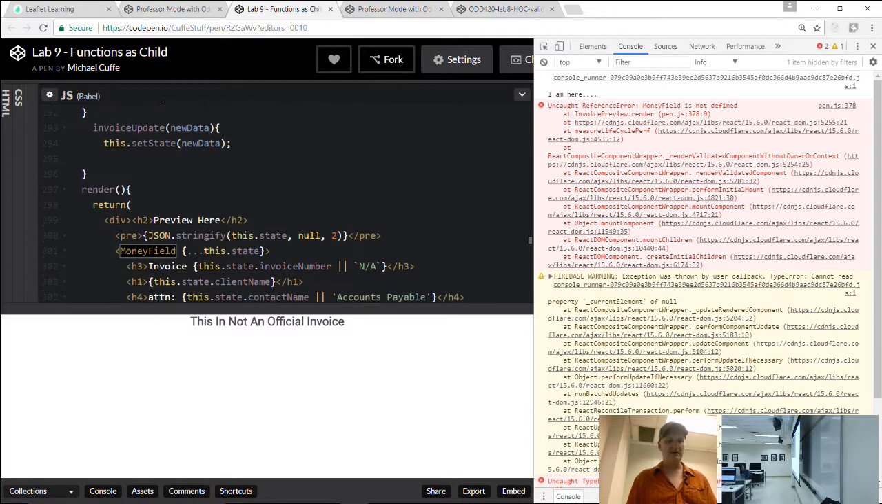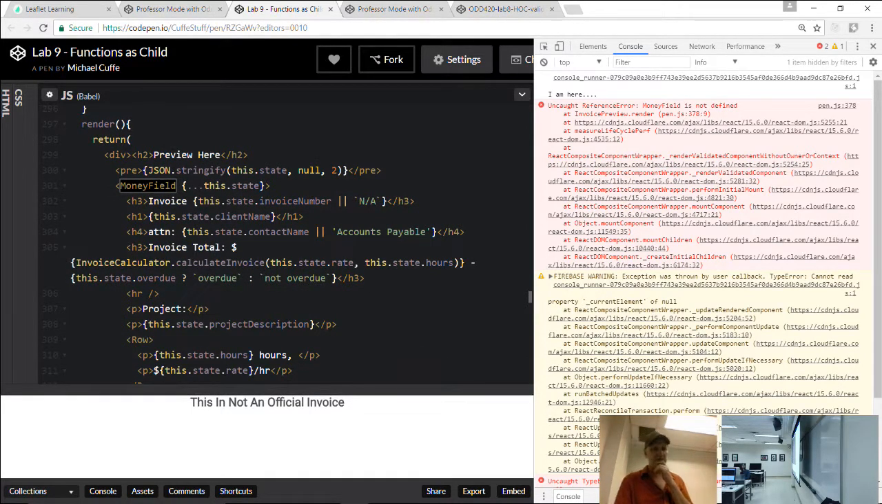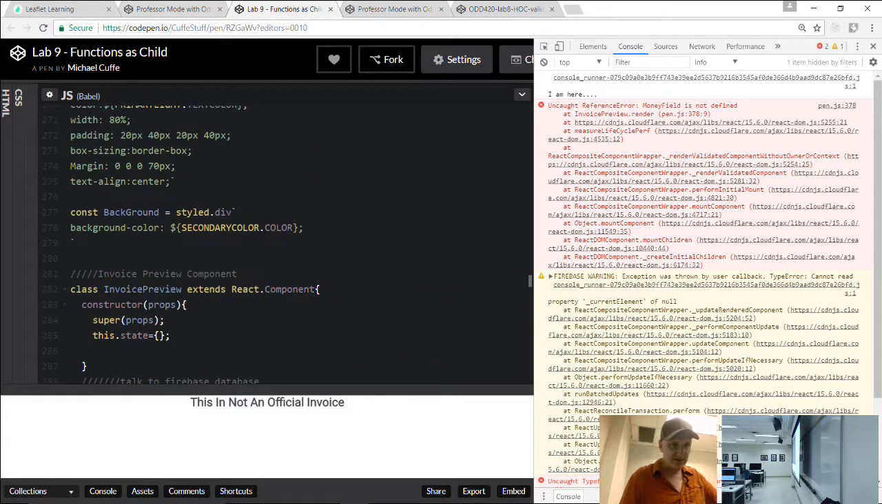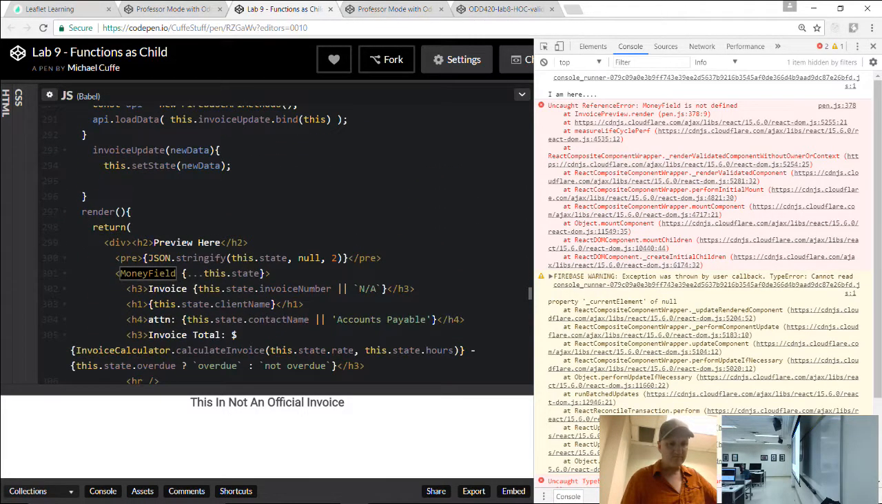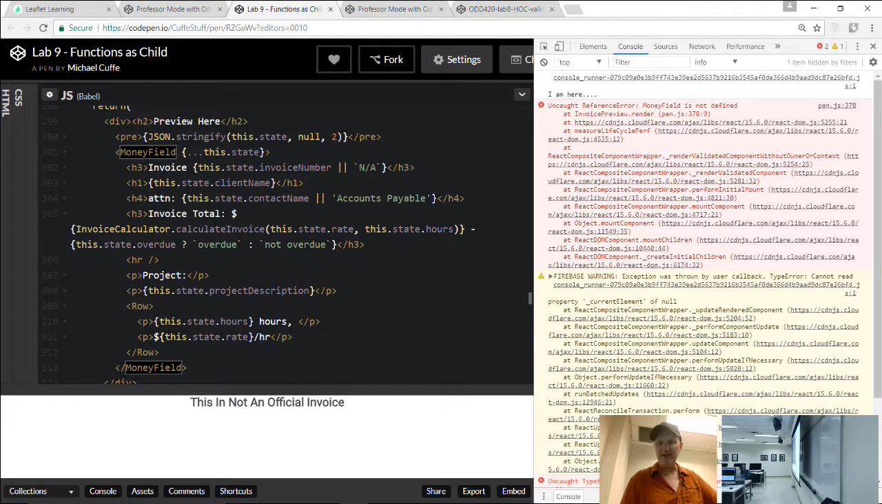Oh, let's see here. So it sort of looks like you are trying to use a component that you don't have. This is inside of the invoice preview. I don't think the calculator's going to be honest. That might be. Well, it's complaining that money field's not defined, right? So I'm looking at this one up here, and I'm thinking that maybe you just don't have that component. So let me try to take it out of here for a minute.